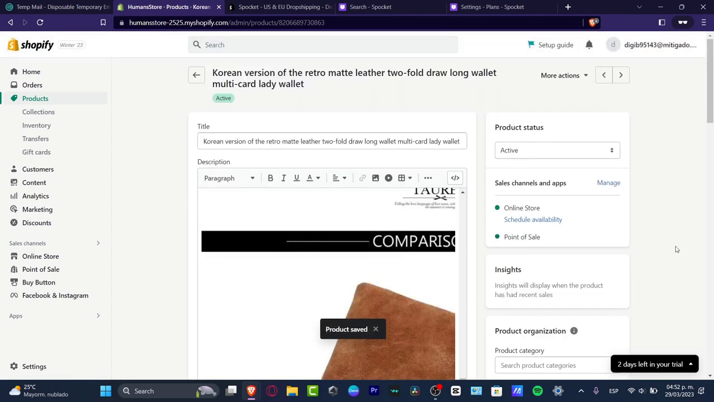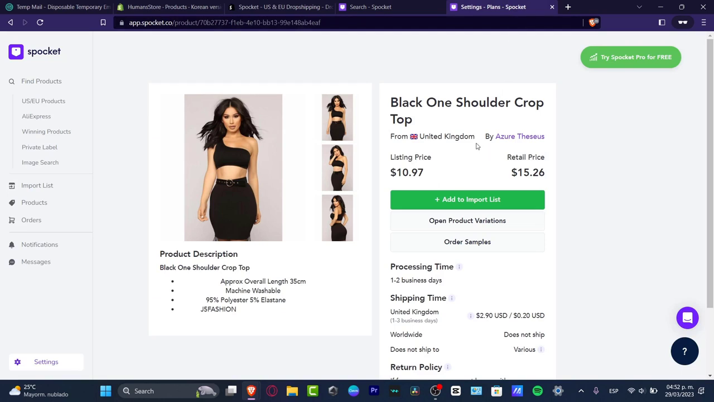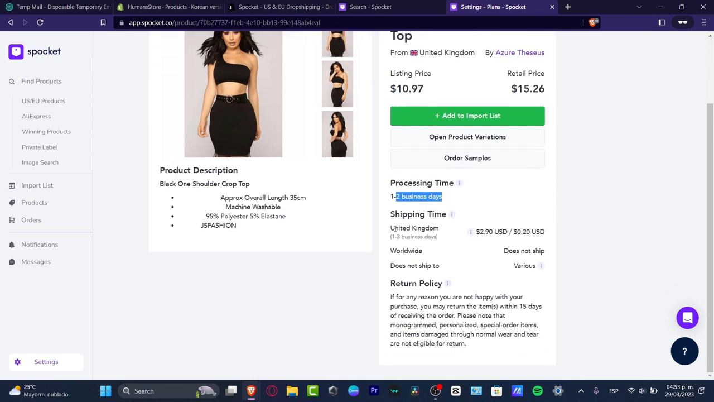Now, if you import a product here into Shopify, you want to make sure that the product comes directly from a country that is nearby, or is yours. You want to choose a price a little bit more than the listing price, and the retail price should be a little bit more than that. You want to consider, of course, the processing times and the shipping time. So if you are, for example, from the United Kingdom, and you want to sell only in the United Kingdom, it's going to be received within 1 to 3 days, and it's going to cost us 2 or a little bit less than that, and it's not sold worldwide.